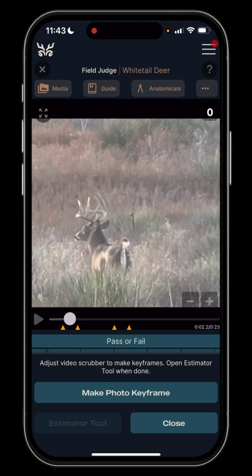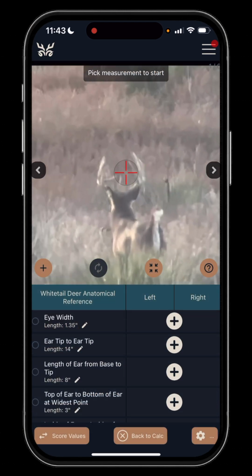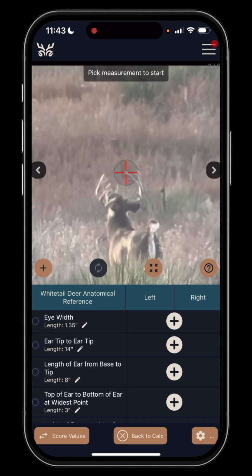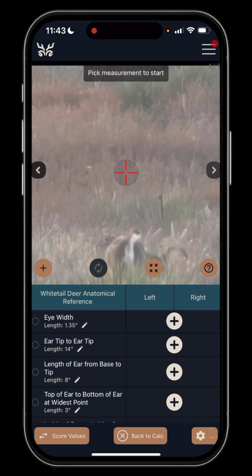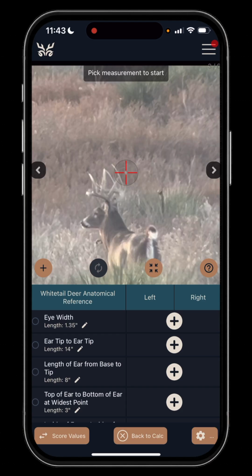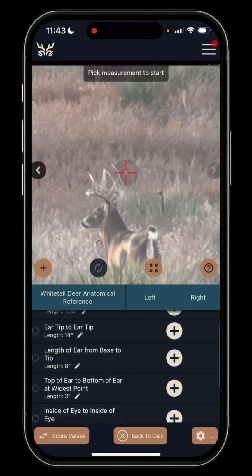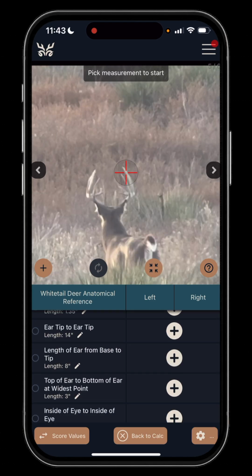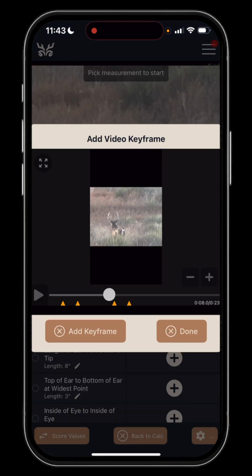This buck, the first thing that sticks out to me using the tool is that this buck has a lot of curvature in his main beam, so I'm not even going to try using the Estimator tool for the main beams. Now, the first thing I need to do is draw an anatomical reference. And you can look through our list here. We have eye width, ear tip to ear tip. Not going to be able to use that one. Length of ear from base to tip. I can always hit this plus button if I want to come back and look.